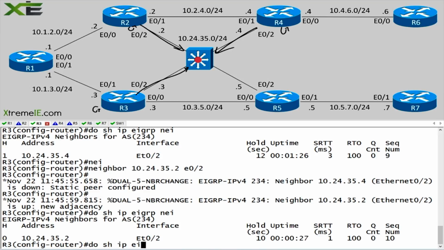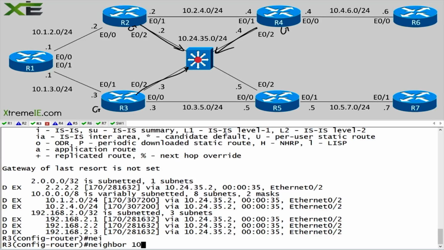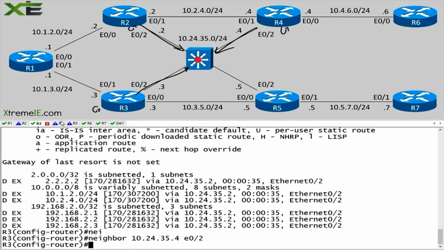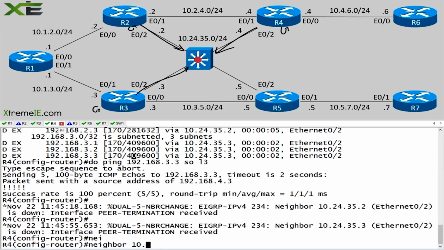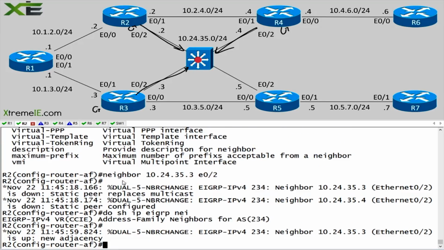So do show ip route eigrp. Now we just have router 2 and router 3. If I wanted to form essentially a full mesh, if you will, I would have to go in and say neighbor 10.24.35.4 E0/2. I would have to go over to router 4 and say neighbor 10.24.35.3 exit interface E0/2, and so on and so on. I would have to do that over and over again to be able to form this full mesh if that's really what I wanted. Now, EIGRP would take care of loop prevention and all that kind of stuff. We don't need to worry about it.